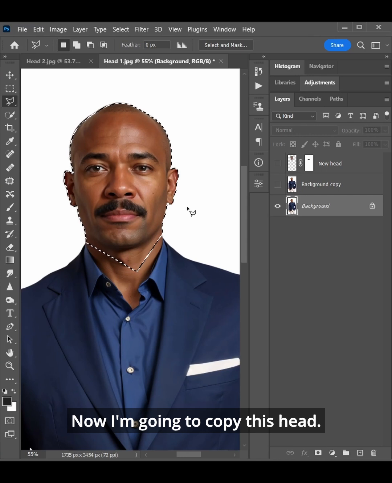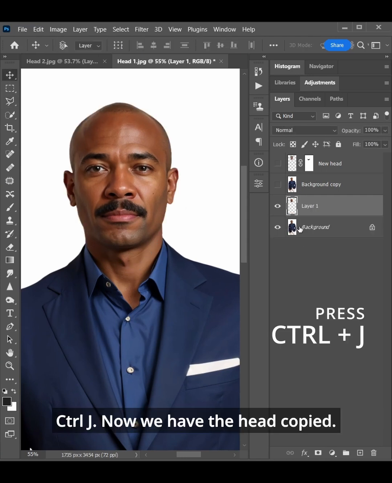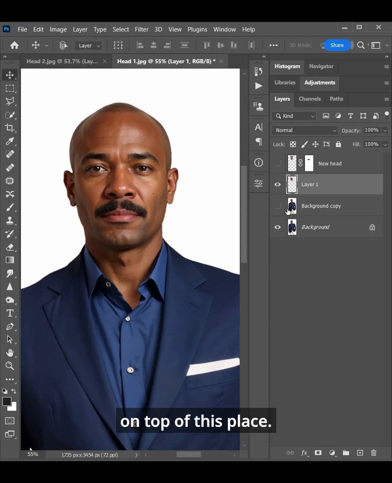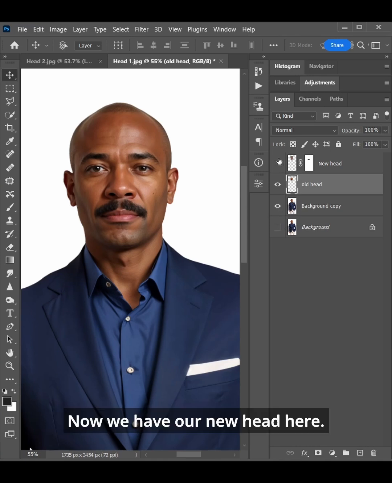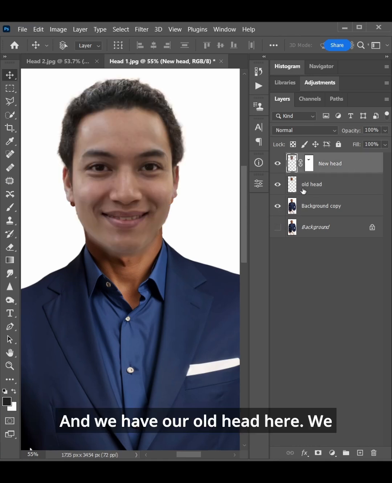Now I'm going to copy this head, Ctrl J. Now we have the head copied. So I'm going to put it on top of this place and I'm going to name it old head because we have our new head. It's just for identification. Now we have our new head here and we have our old head here.